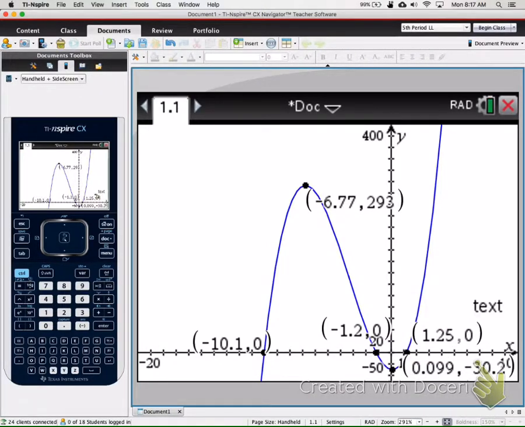And there, I've dragged mine out so you can see it. So I have three x-intercepts here. They are at negative 10.1, negative 1.2, and 1.25. And these are all of what we need to analyze our graph now.